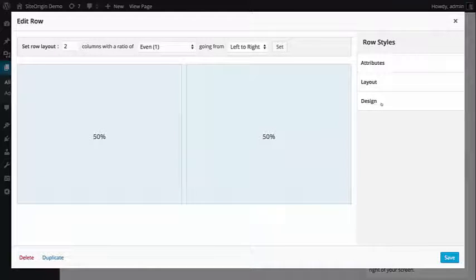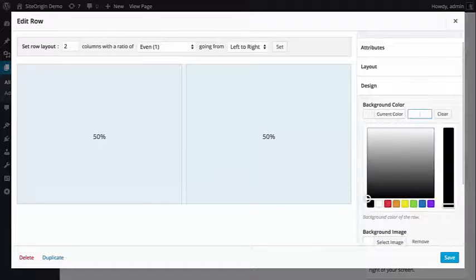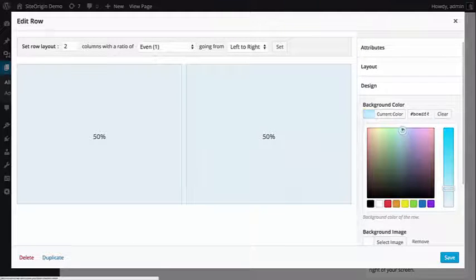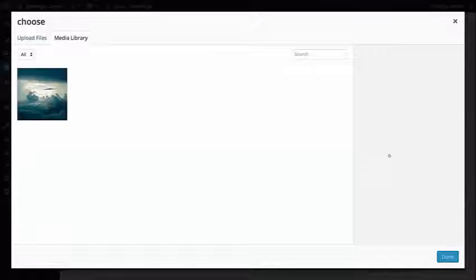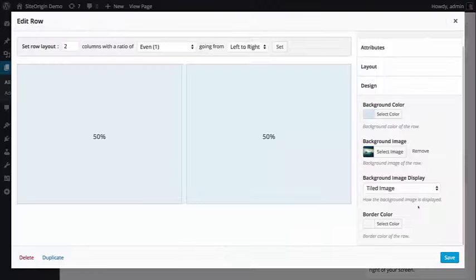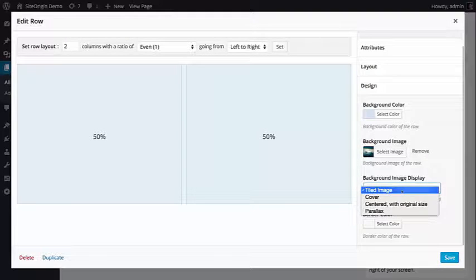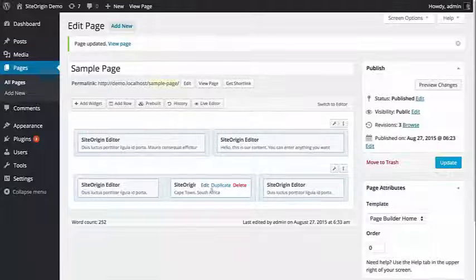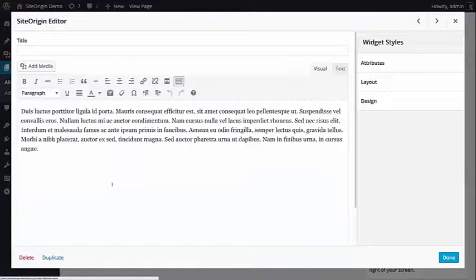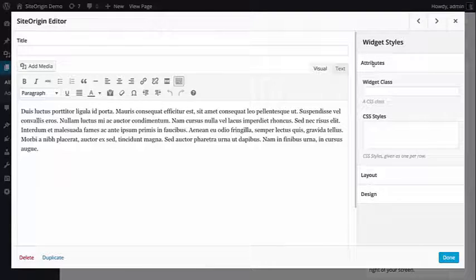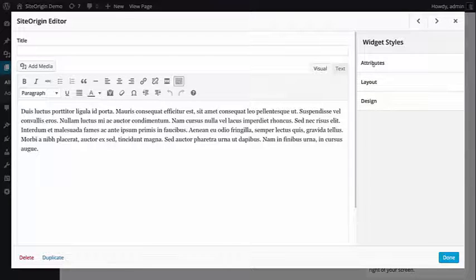Using the design section, you can change the background color and background image. You can also choose how Page Builder displays your background image. The option a lot of people are interested in is parallax. You have a similar set of options when editing a widget. Down on the right side is a set of widget styles. Attributes are the CSS-related fields. Layout allows you to set widget padding in much the same way you did for rows.